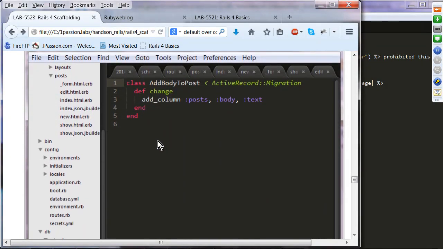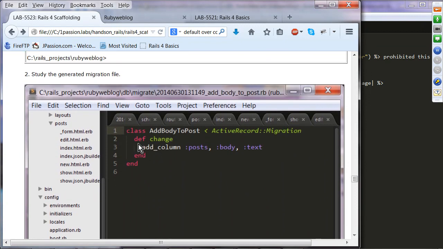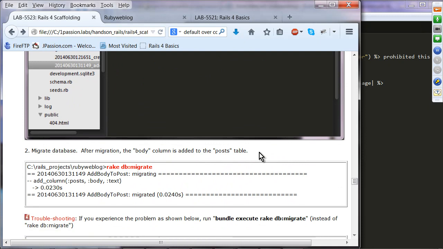Okay, so you can see it does add these 3 lines of code: add column, the post table, the column name is body, and it is a text type. All right, so we perform the migration so that we actually add the particular column to the table. So you can see add column has been executed. Okay.